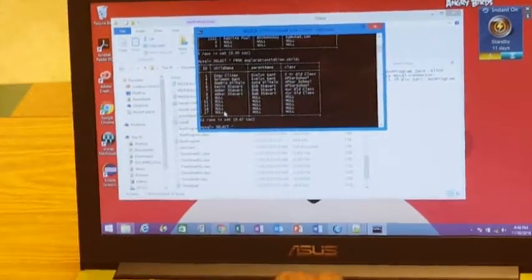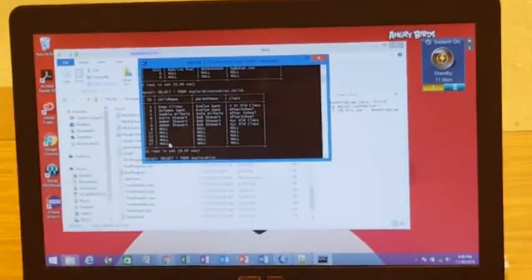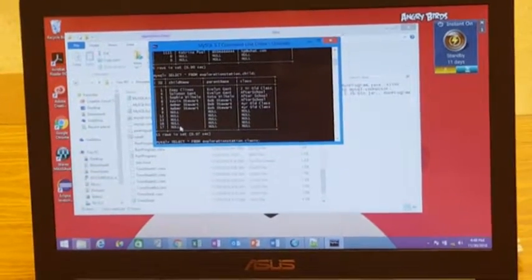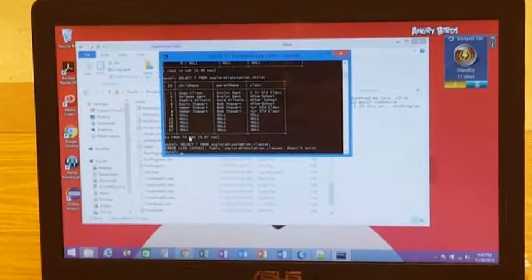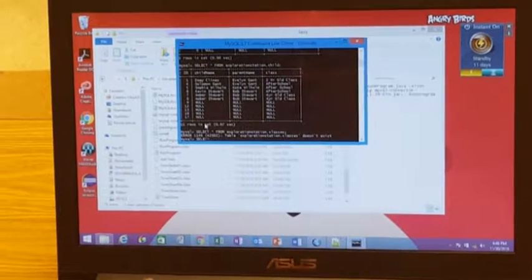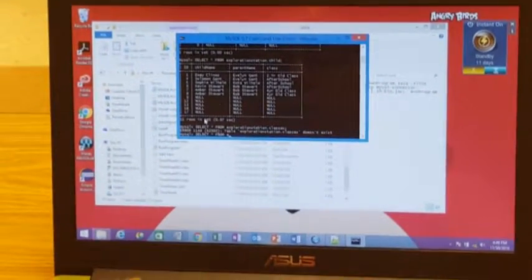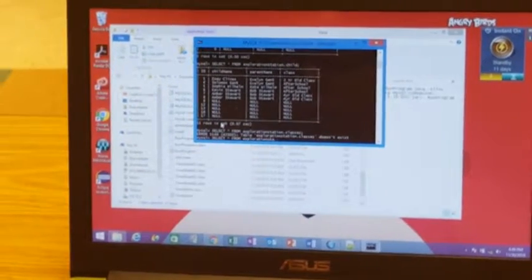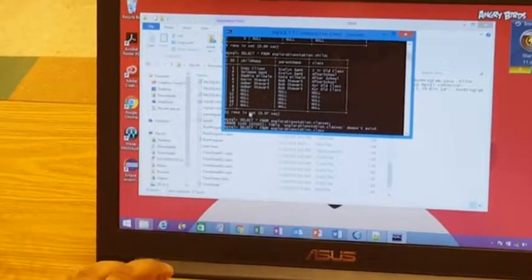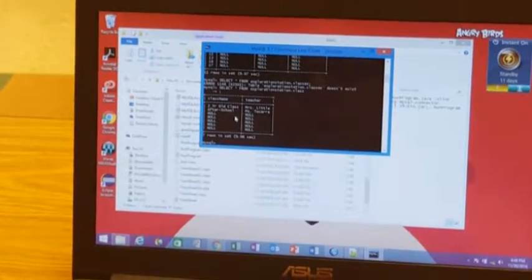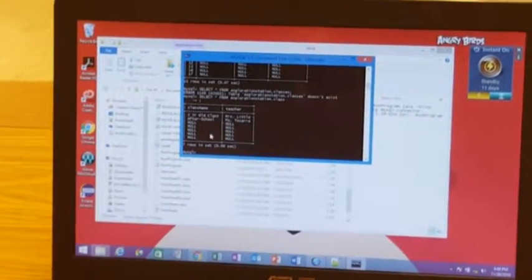Select all from exploration station dot classes. Oh, it's supposed to be class. Let's try that again. And there you have the 2 classes that were there. Note that Mr. Bob's class was deleted.